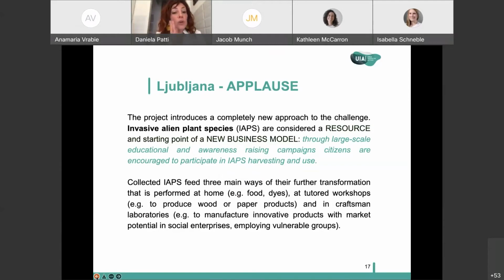Thanks. So Ljubljana has been working on a very interesting project that might actually sound something like out of a science fiction film, which is invasive alien plant species, which are basically all those plants that you often would have been just taking out of your garden.